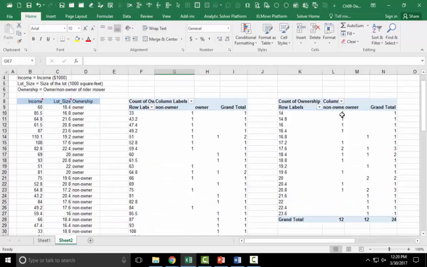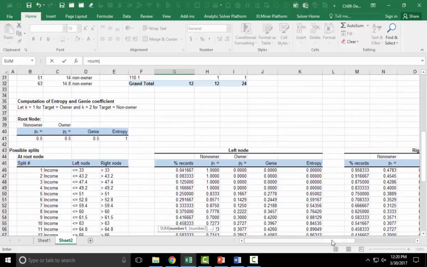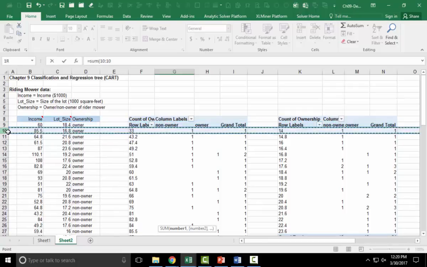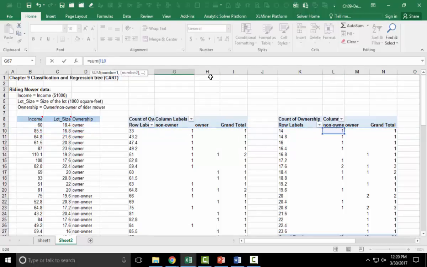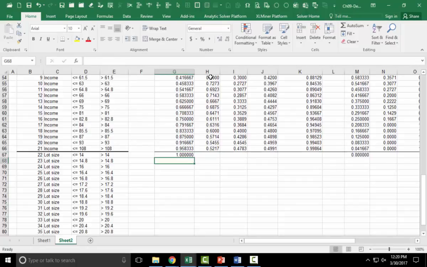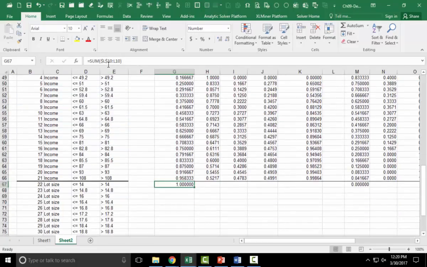this pivot table. The first one is the percentage of records, so we have to look at sum of L9, L10, sorry. Sum of L10, and that should be absolute referenced through L10. Now that would count the number of records going down here, and when I copy this, the first L10 will remain the same because of the dollar signs, and the second L10 will change to L11, L12, and so on.